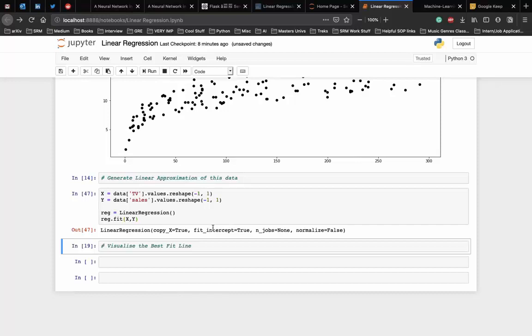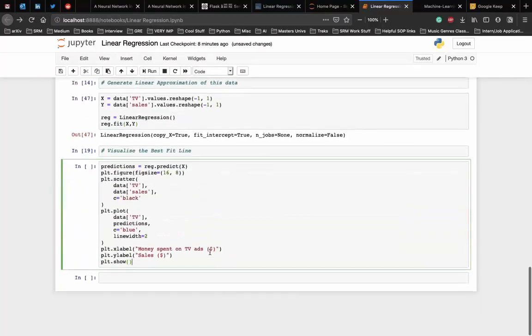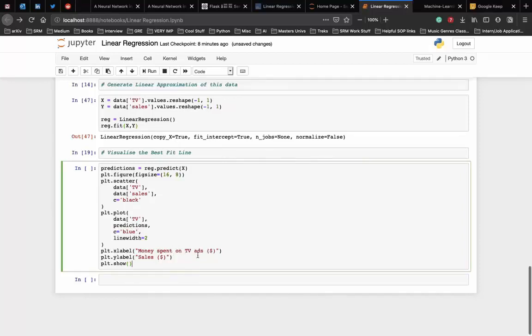Now, we have fit a straight line to the dataset, and let's visualize this using a scatter plot again. Since the code for visualizing the best fit line is long, I'm going to copy paste it, but the entire code will be available in the GitHub repo. Now here, first we predict all the values on the X dataset, and then we use those predictions to make a line on the scatter plot. Here, the dots will be in black and the line will be in blue. The X label will be the money spent on the TV ads, and the Y label will be the sales.